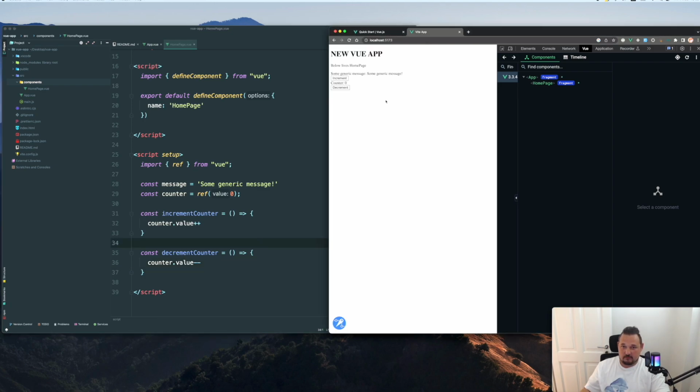Let's see what we have now. We have a home page with a counter, which is a reference now. We have two functions, and let's click increment, and we're going to see the incremented value and decremented. Works absolutely perfectly.